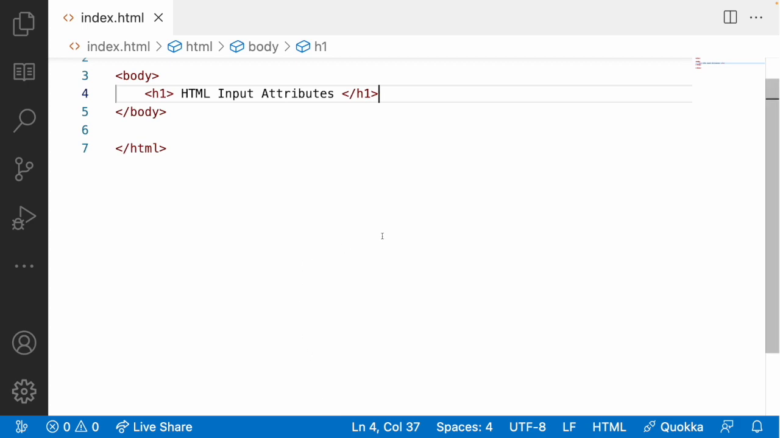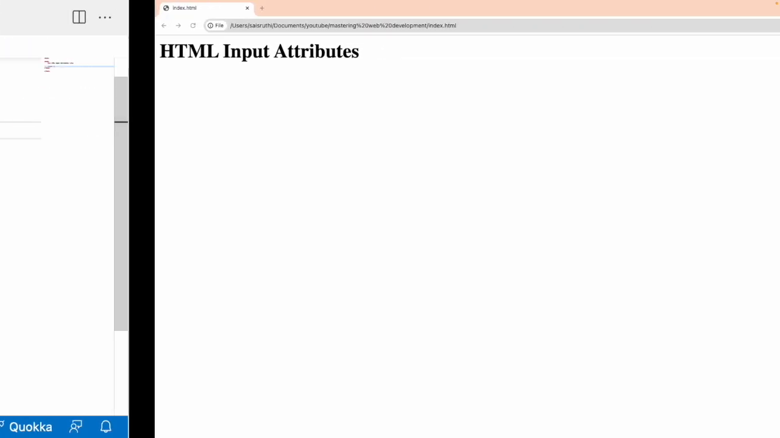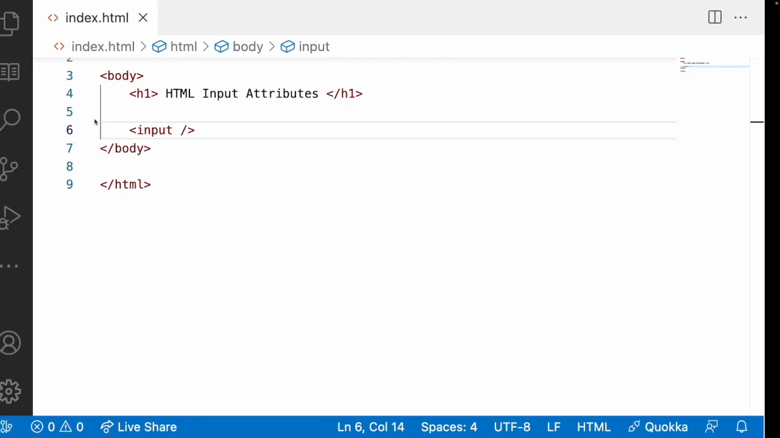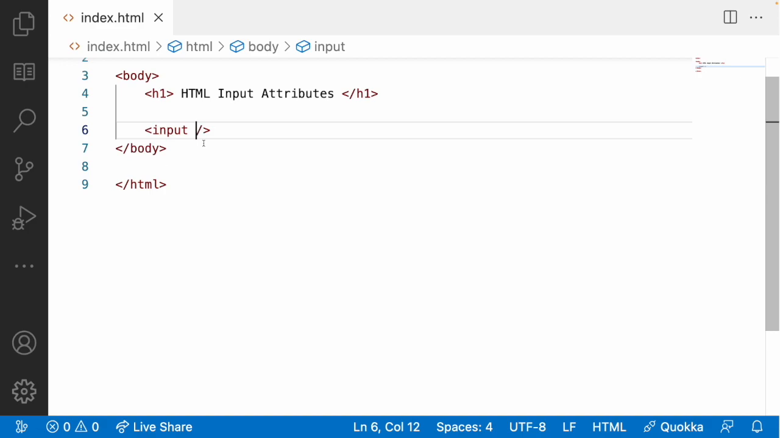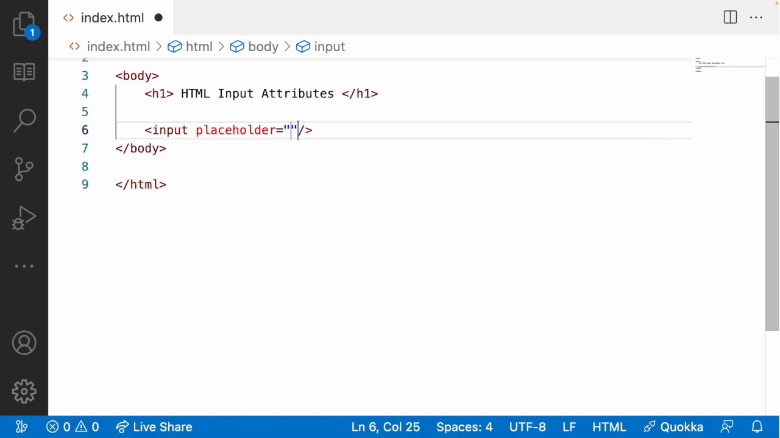Here what we'll do is we'll create an element called input. So input is my element, and now let me save this, go here and just reload. Now you can see there is an input which has been created. So now we will discuss the first property called placeholder. This is my first property or attribute of that particular input field.